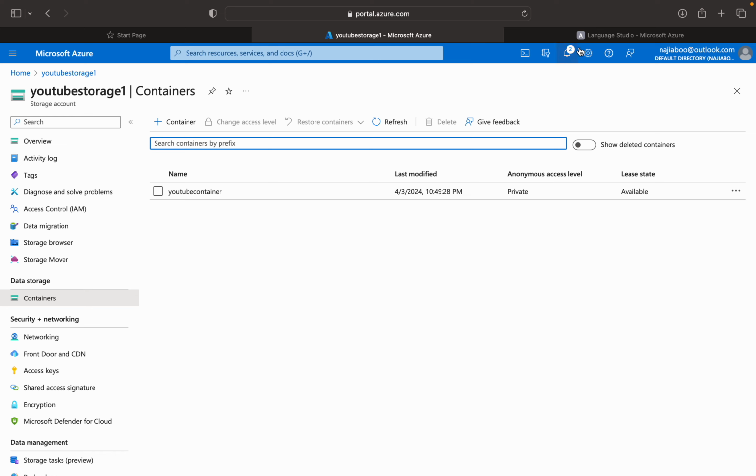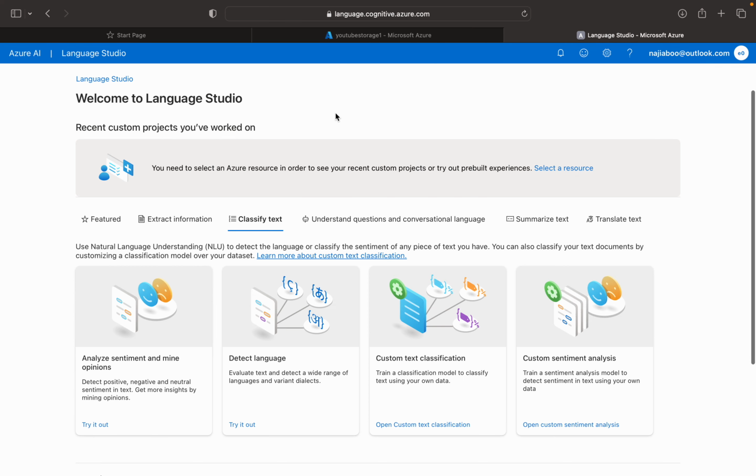Somehow the earlier one was not listing in the language studio, and initially this new resource also was not listing. It took nearly 1 hour, and when I tried after 1 hour, I was able to see the resources here. So in your case, if you are not able to see the created resources in the language studio, please wait for maybe 1 or 2 hours. Sometimes it happens, and then it will list in the language studio.